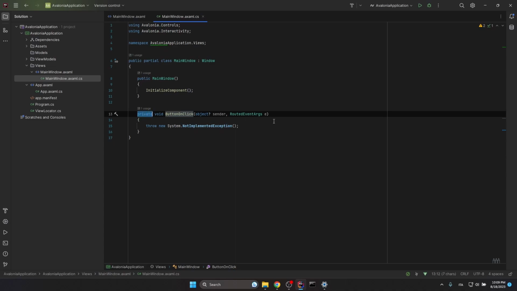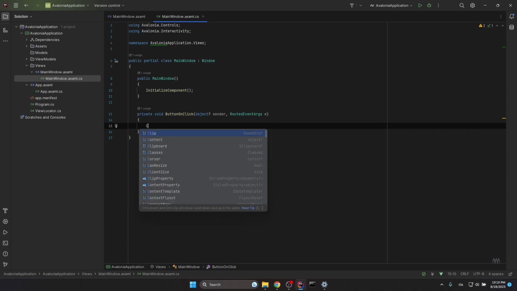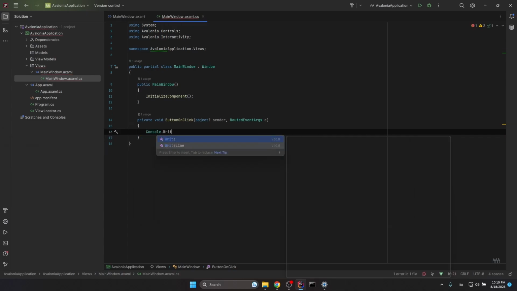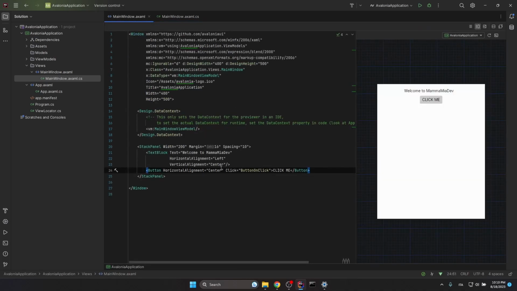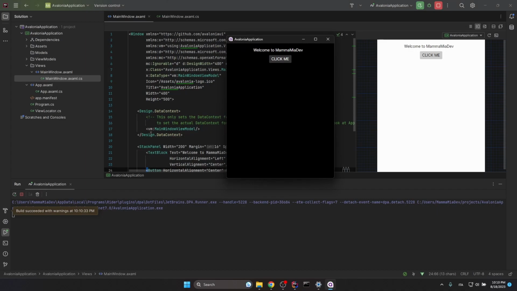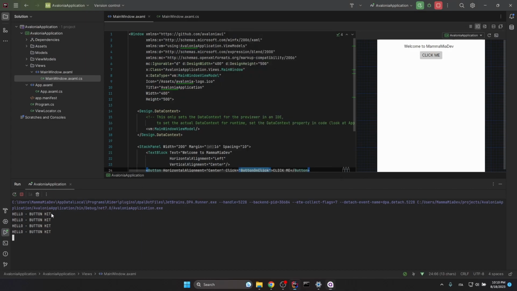So you see we created a private method, and in this private method we might want to, just to start with, log a message, maybe like "hello button hit". So now that we attached the button on click method, whenever we click this button, we should see a console log. Let's see if it works. Okay, we've got the application, we've got the console here, and if we click, you can see the console log appearing properly.